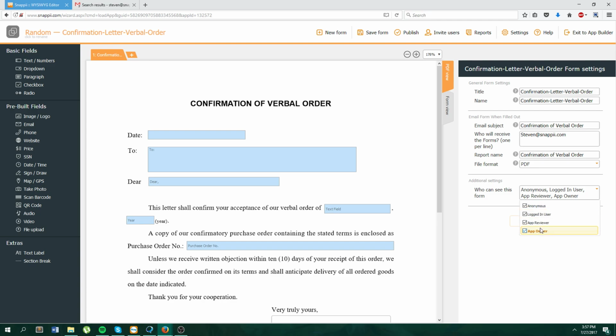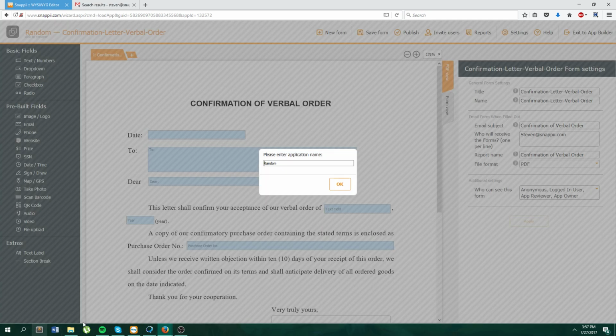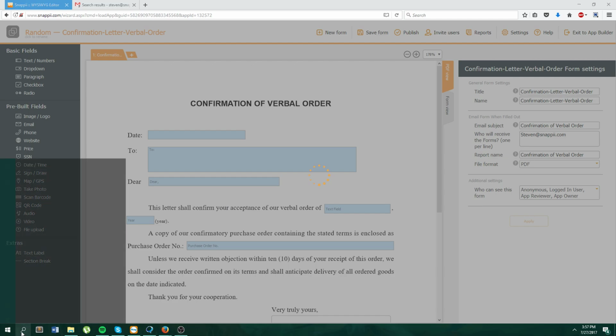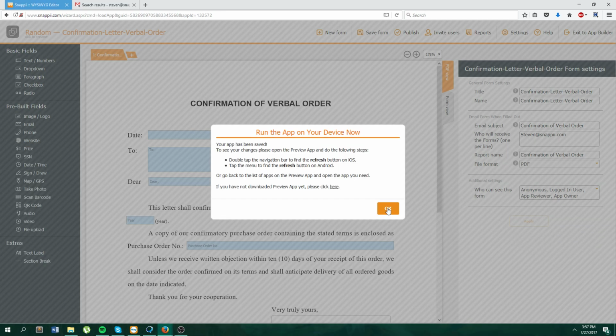And then you can also change some other stuff on here, like your user types, who can see this specific form, but that's for another video. So right now I'm just going to click Save Form. That's my application name, it's just random, and I'm going to open up Reflector. And through Reflector, I will be able to show you exactly what all of that work looks like on your phone.